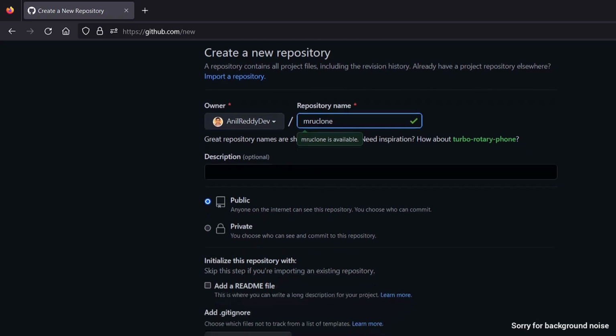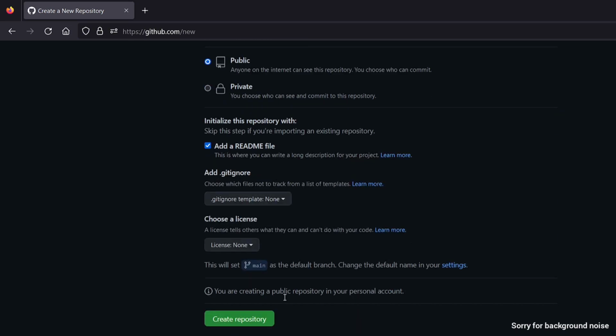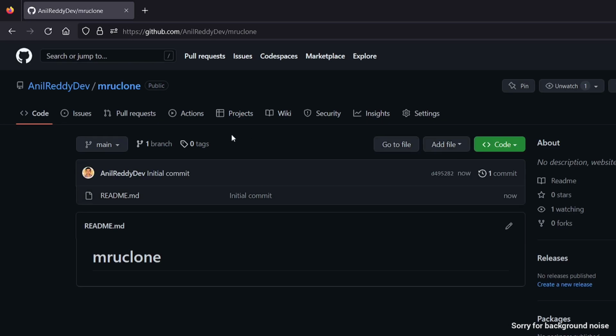Then scroll down. Here you can see add a readme file. You check this box and then create new repository. Then here you click on add file, then click on upload files.